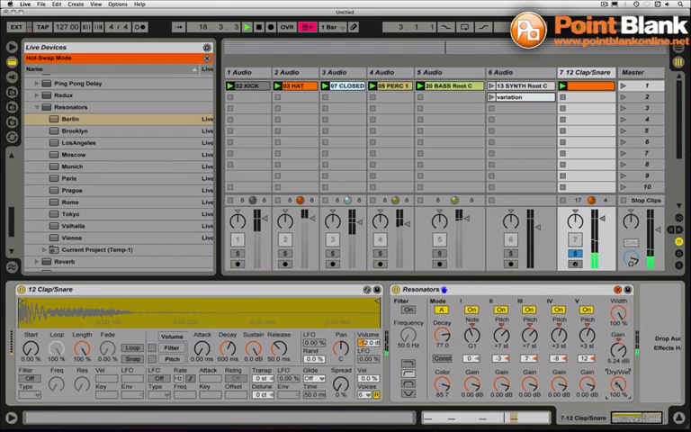So what Resonator is doing here is taking the signal from Simpler, in this case a snare sound, and with each one of these 5 resonators, it's adding tonal qualities to the sound. Now the first resonator determines the main pitch. So at the moment it is set to G.